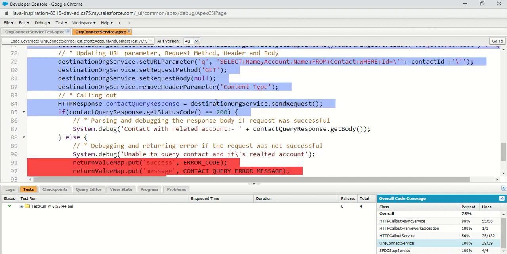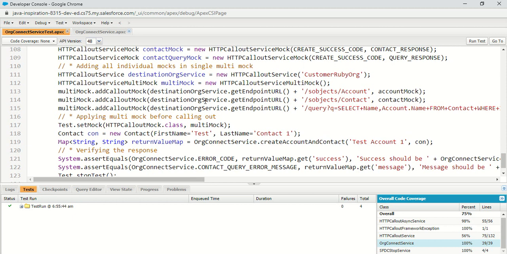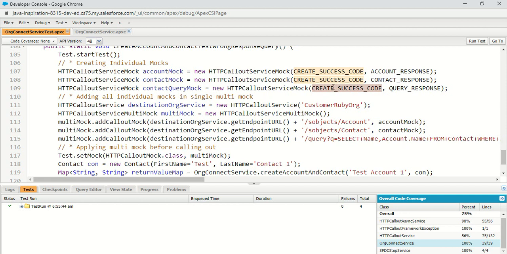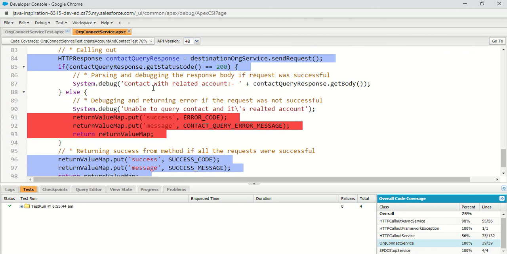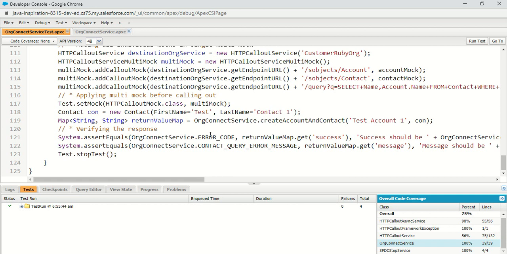And in the final callout, to get an error here, I again need to use multi mock callout. So I have again created all three mocks with two having the success code, perfect, and in the contact query mock I should have query success code here, but I am using create success code, because in that case it will go into the else condition, because it is not 200, it is 201, and it will send me an error code and a contact query error message. So I'm just checking after the callout that I should have an error code and a contact query error message.